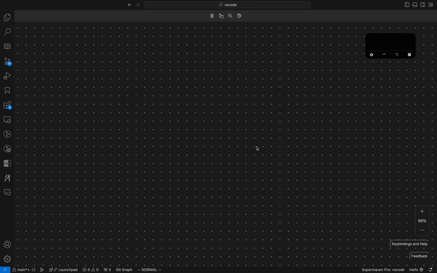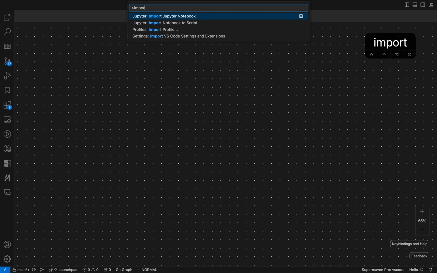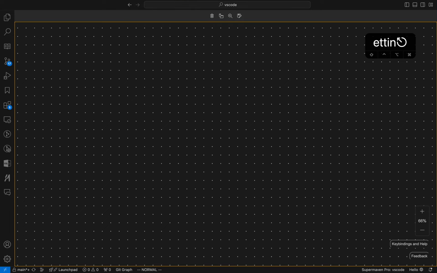In case you didn't, or you want to do so now, you can hold Command or Control plus Shift plus P to open up the command palette, and then you can type in import settings, VS Code settings and extensions. If you press enter or click on this, it'll import your key bindings, your settings, as well as your extensions from VS Code. In terms of navigating through the canvas, you can do this through multiple ways.